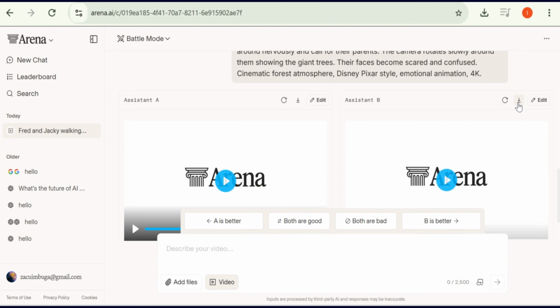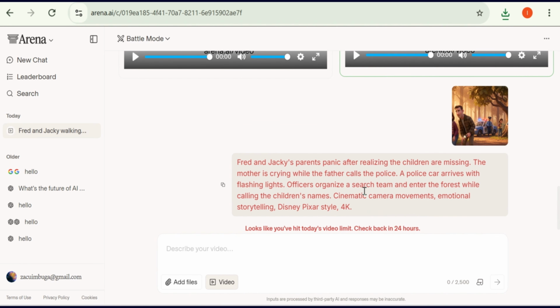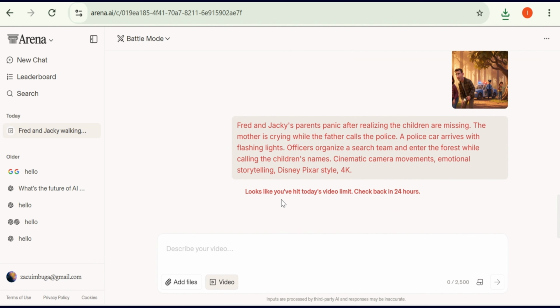Choose whichever one looks best. Download it. Now, there is something very important I need to tell you. LM Arena AI allows you to generate only 4 videos per day per account. When you hit the limit, they will tell you, looks like you have hit today's video limit. Check back in 24 hours.